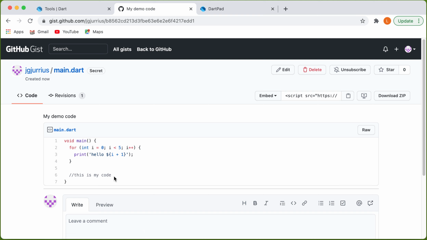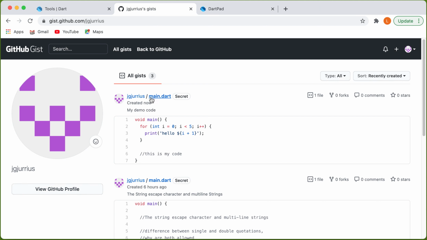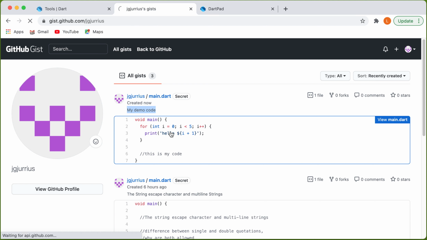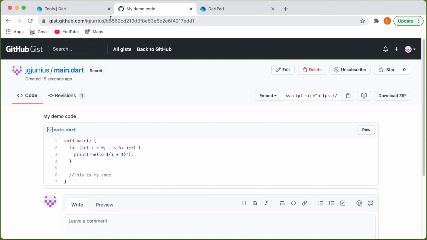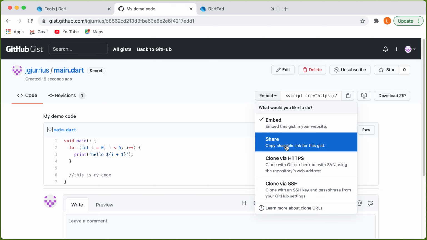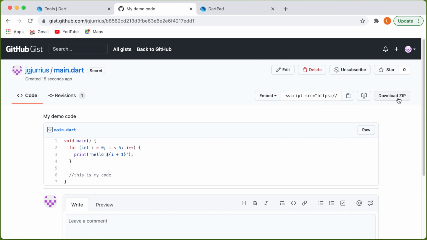Now you can see this one has been created. So if I go to your guests there again, you will see there's the one created now. My demo code, there it is. I can then click on it, and you can see there's a unique URL that I've got there at the top, and we'll need that to get to this coding again. You can also see that I can delete the guest here, I can edit it, I can embed it, I can share it, I can clone it. I can even download the file, the main.dart file, and use it in my coding, maybe in Visual Studio Code or wherever you want to use it.